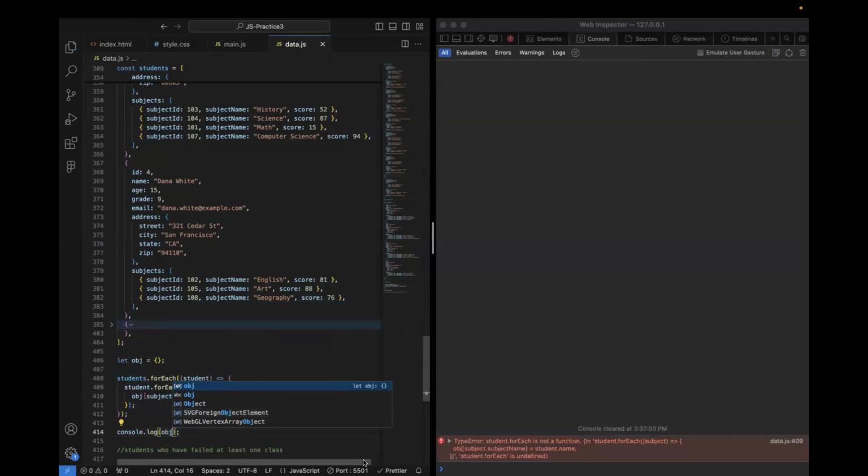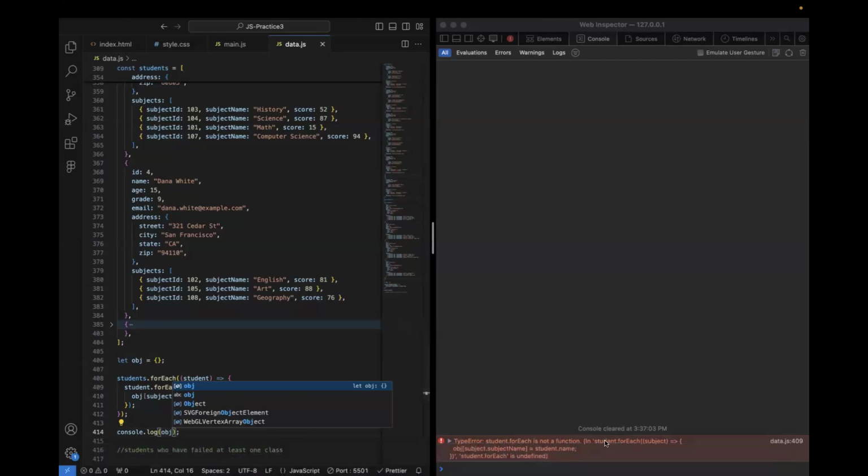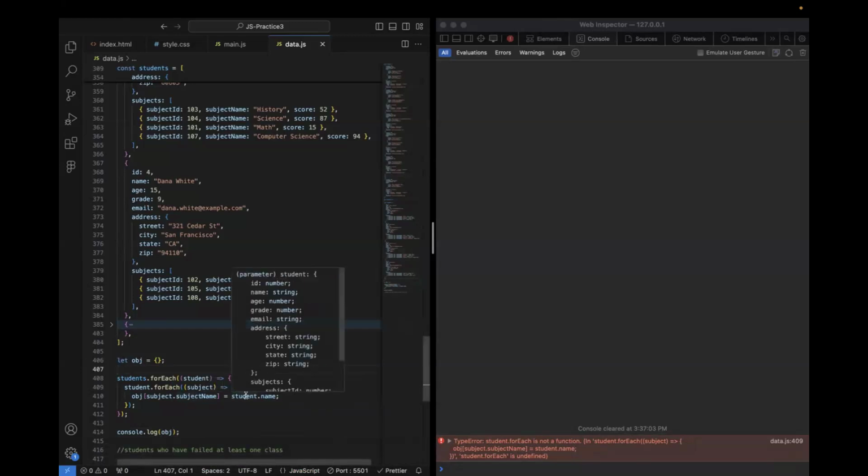Nothing. What? Because the class you should put the student dot, not subject, right? No, wait, is it about the syntax, something wrong? What is it? Type error, it is not a function. Yes, subject you need to put. We cannot find the student here. Yeah, because you need to put student dot subject name, I think, right, Asel? No, we cannot reach the student, we're already inside here.